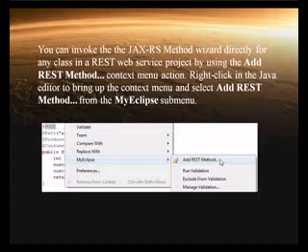You can invoke the JAX-RS methods wizard directly for any class in the REST web service project by using the Add REST method context menu action. Right-click in the Java editor to bring up the context menu and select Add REST method from the MyEclipse submenu. You can see that in this picture.